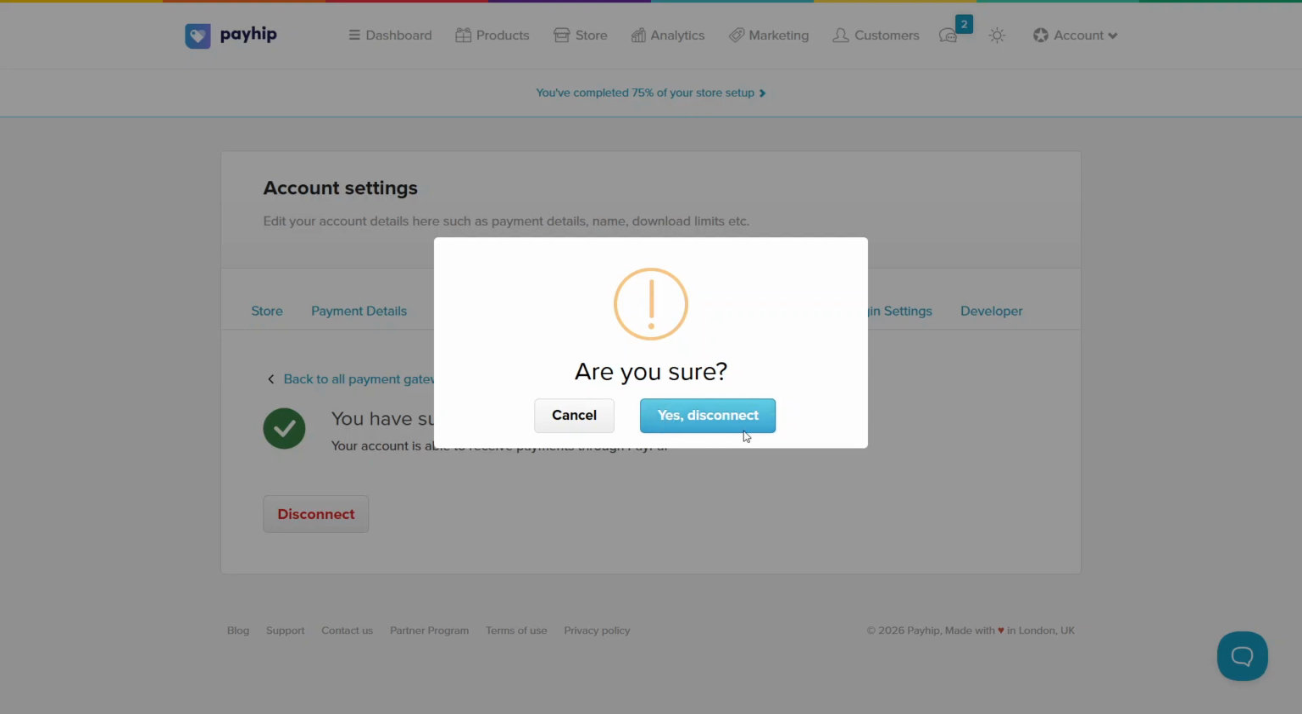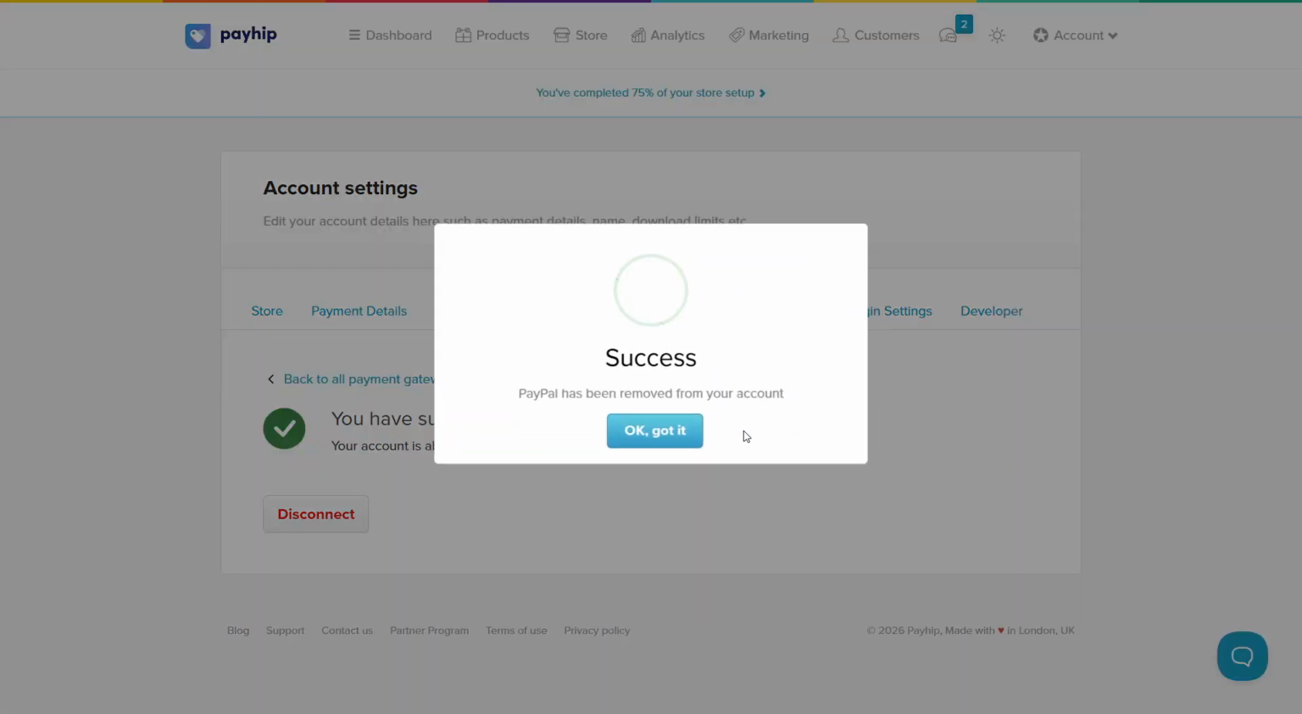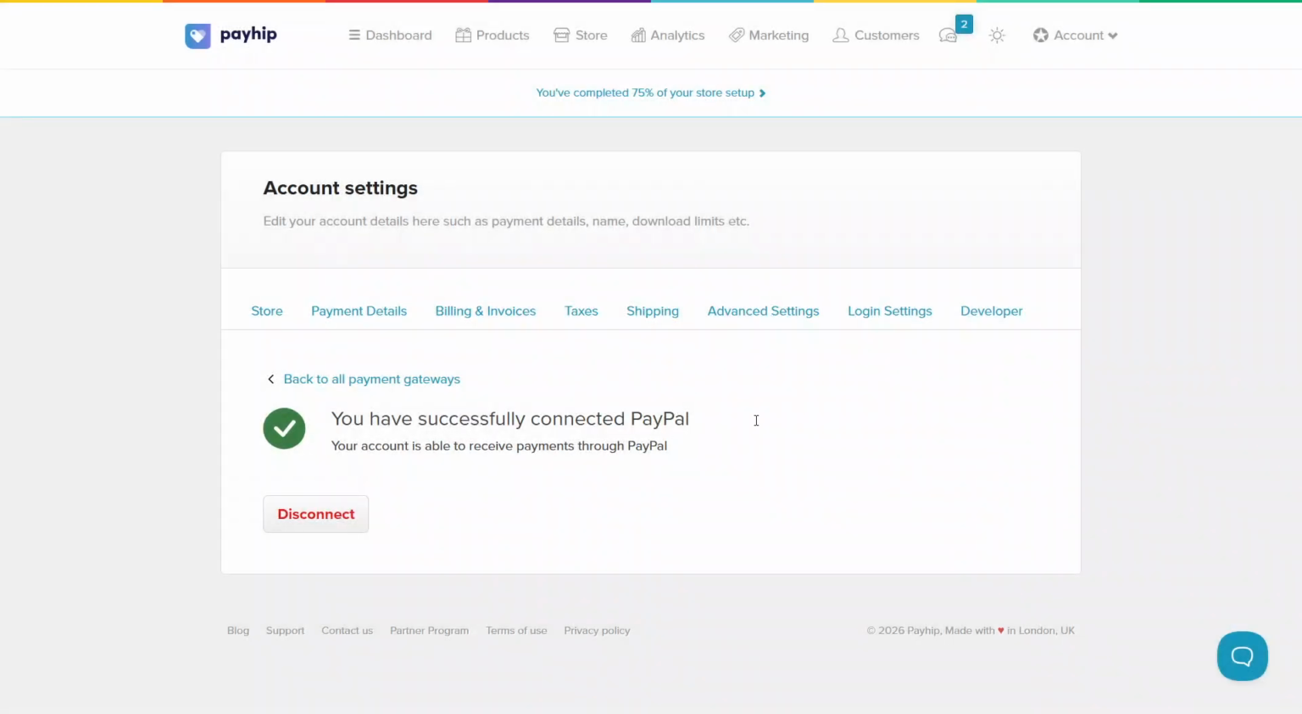Once you confirm, Payhip will process your request, and your PayPal account will be unlinked from your Payhip profile. At this point, PayPal will no longer be used as a payment method for your Payhip sales unless you decide to connect it again in the future.